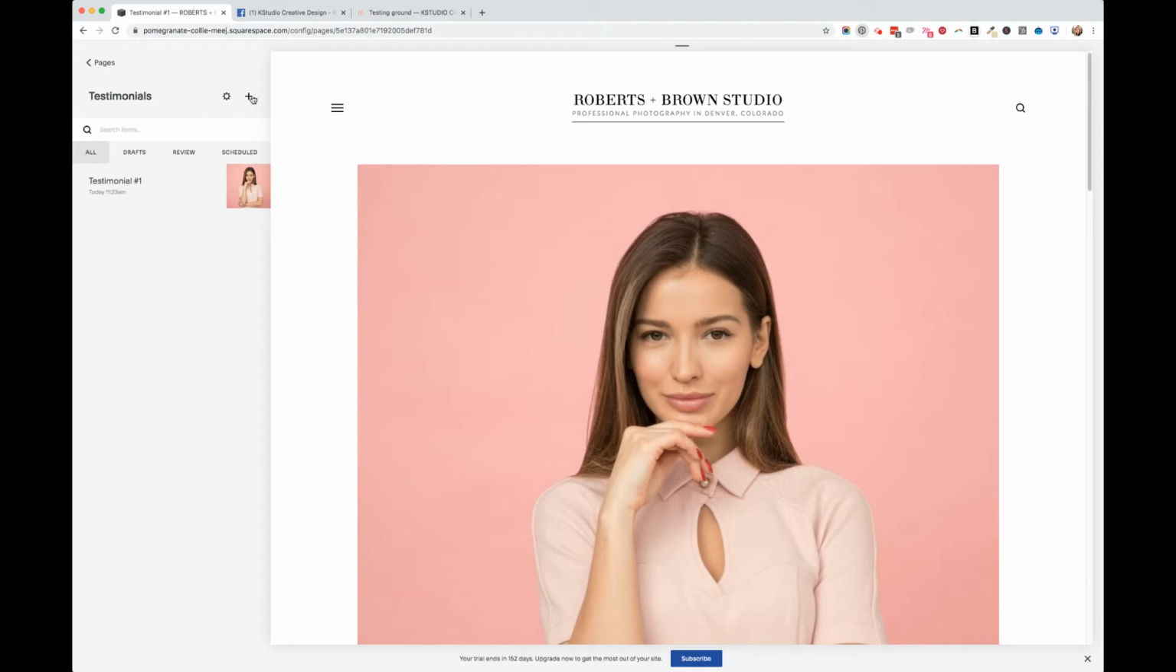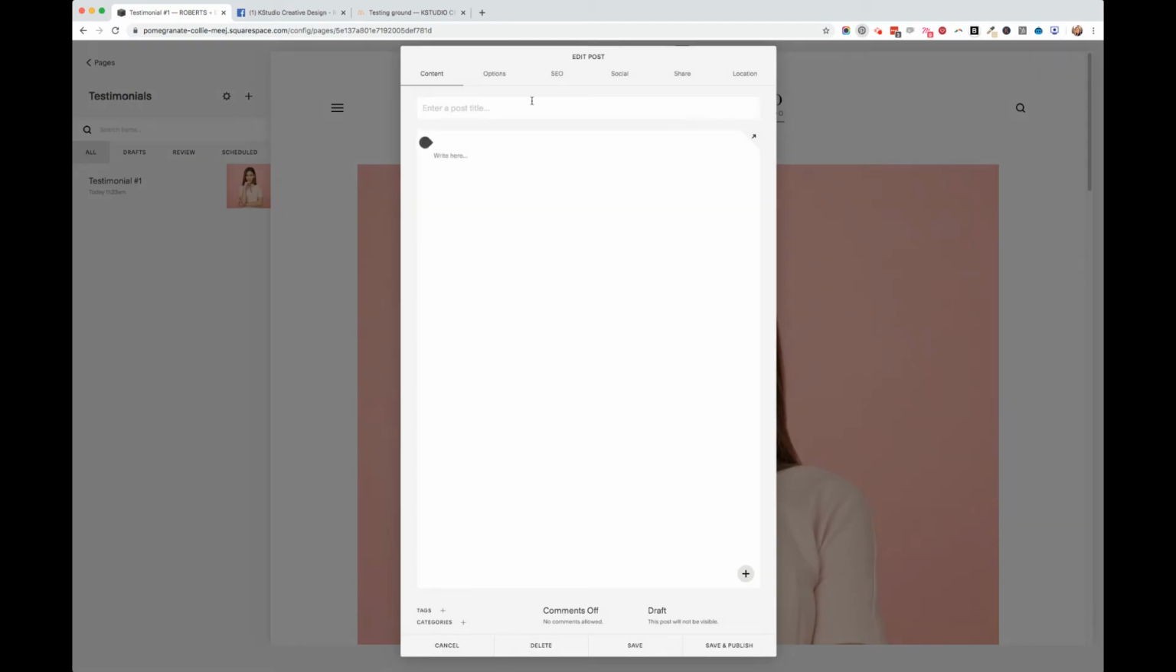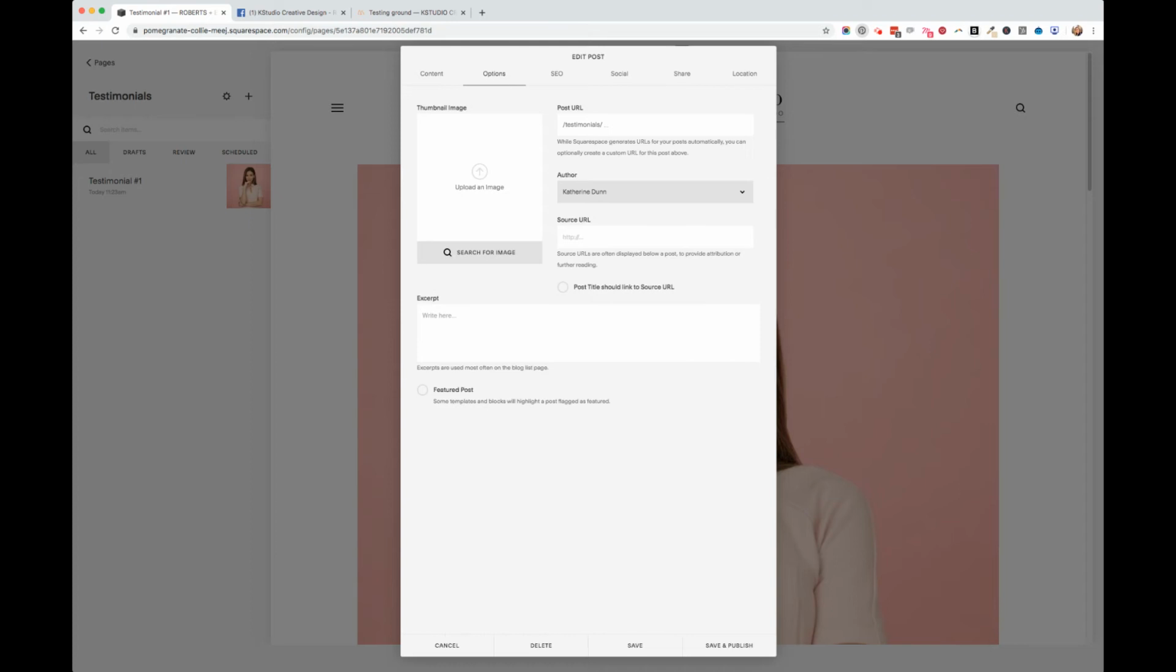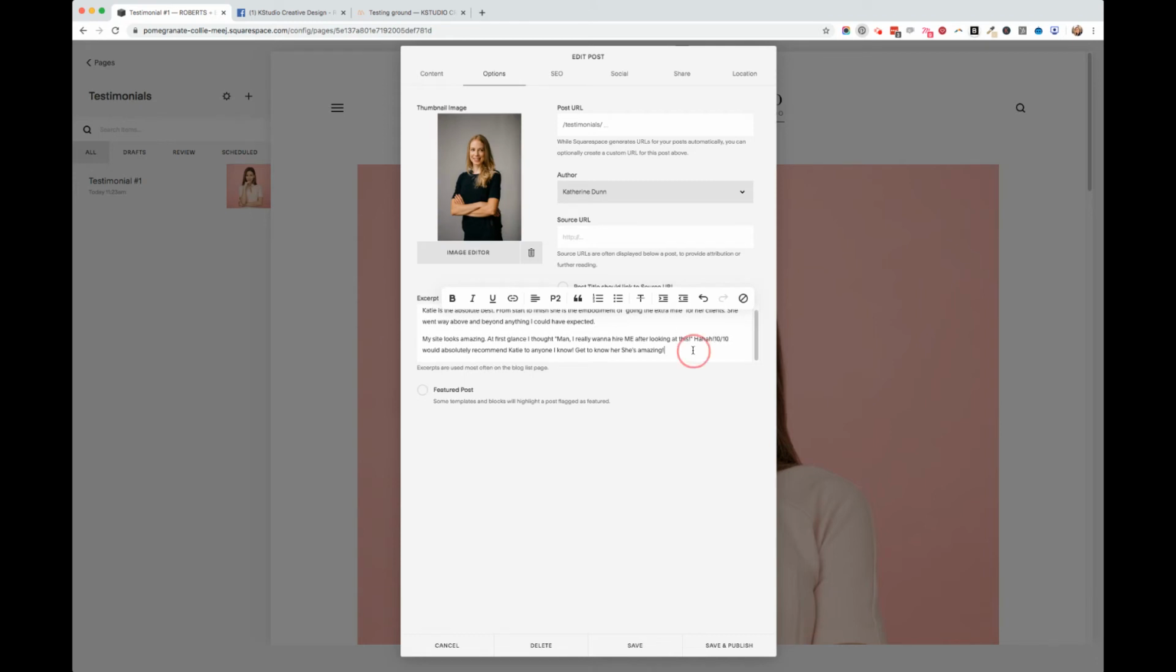And just for good measure, I'm going to go over this one more time and add a second testimonial for an example. So we'll click the plus icon, add a title that only we can see, click Options, add our thumbnail, add our testimonial, change any spacing issues. I'm going to put some quotations around this. I'm going to add a space in the beginning, and I'm going to add the author's name at the end.